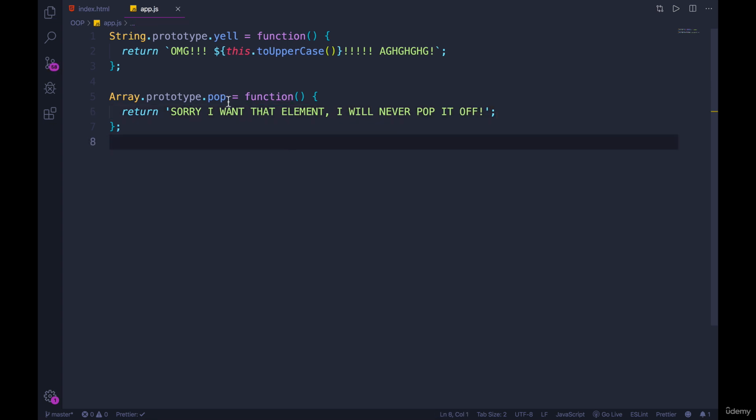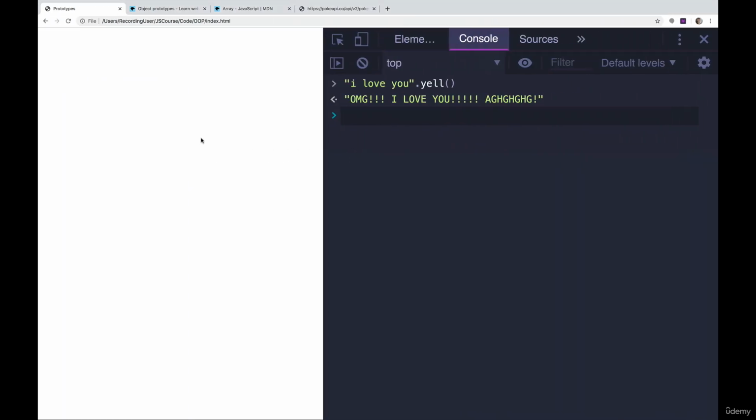Okay? So we are now replacing the existing pop that every array looks up to on its array prototype. So if I make an array like 3, 4, 5 and I call pop, it doesn't work. We get our version. So kind of fun stuff, not highly recommended, but it is going to be informative. It will be helpful to understand prototypes. It's actually a relatively simple idea. It's very intimidating, I think, when you're starting out.